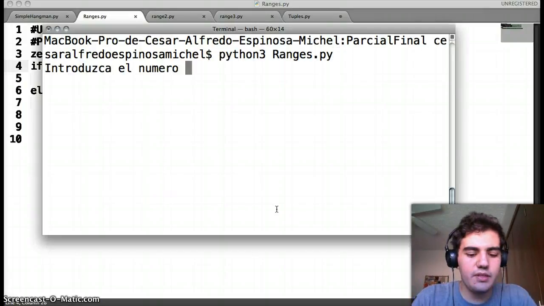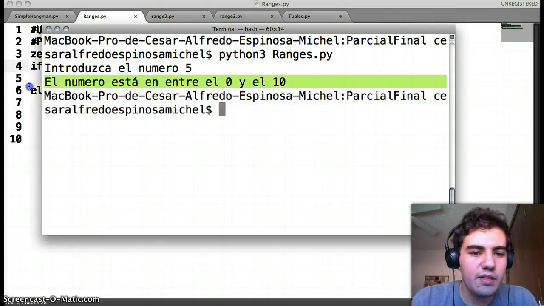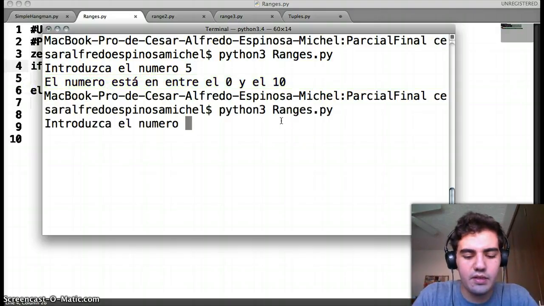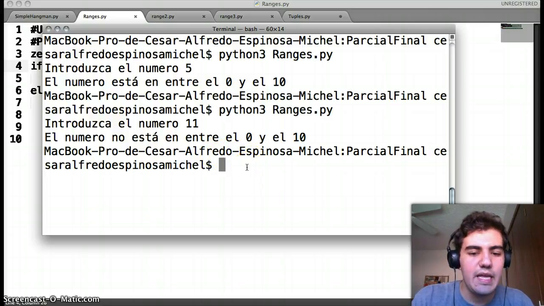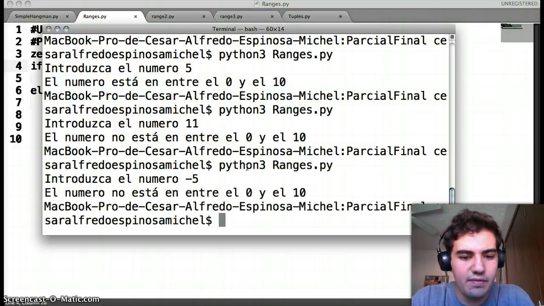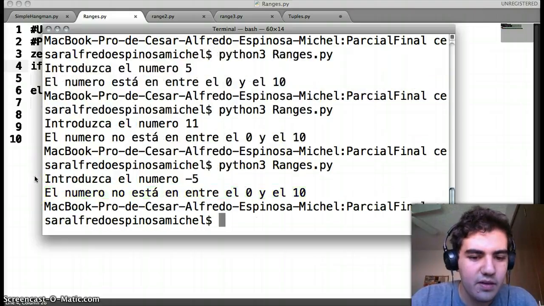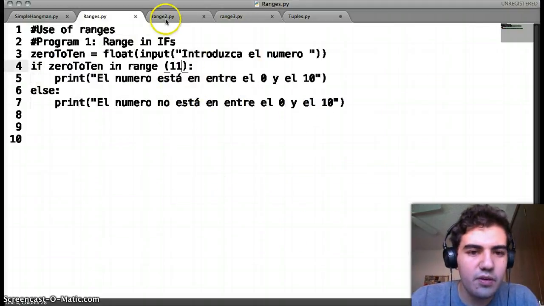So if I run it and I write, I don't know, 5, it will say that the number is between 0 and 10. But if I write, for example, 11, it will say that the number is not between 0 and 10. And if I write -5, it will say that it is not on the list. Okay, so that's one program.